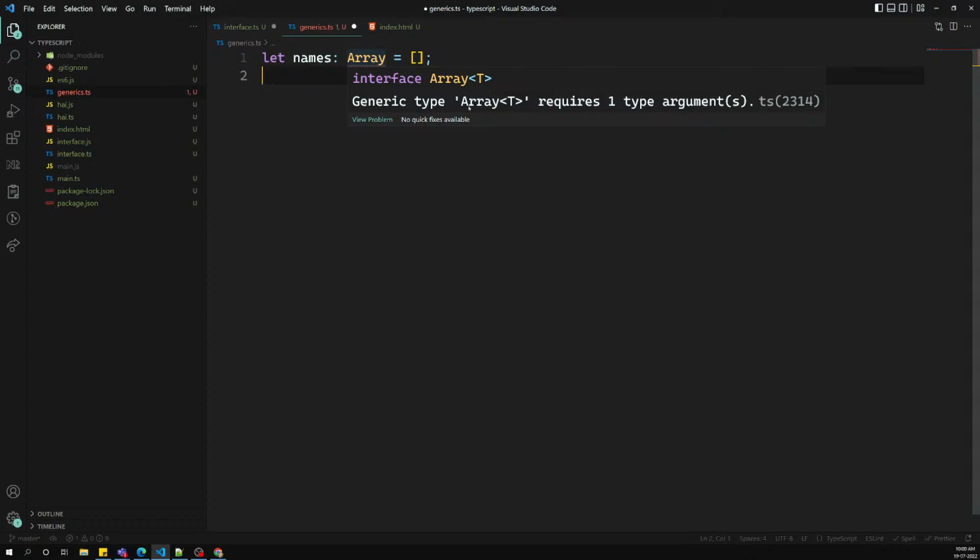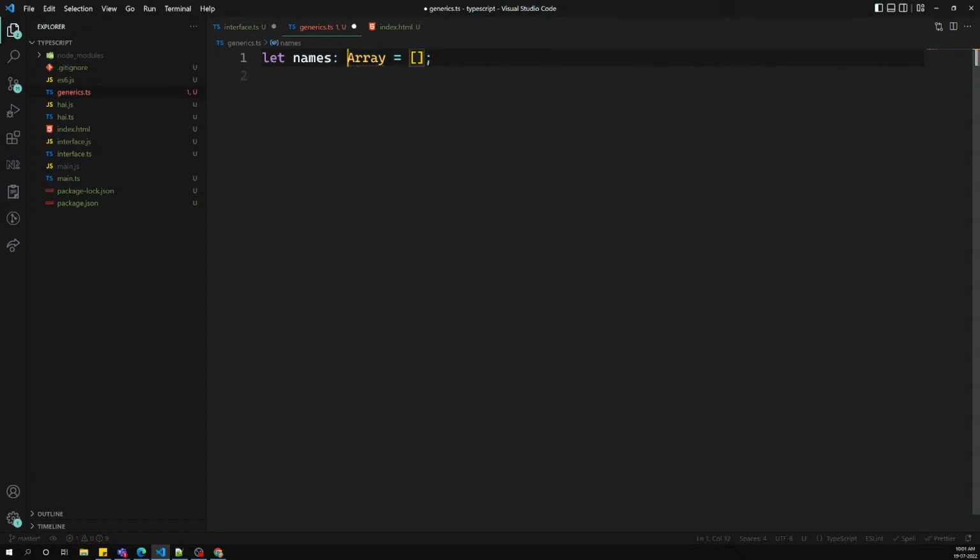We are getting Array of T, and the error says that the generic type Array of T requires one type argument. That means it requires an argument that is a data type. It needs to know what type is accepted in this array. Normally you would mention something like string array here. So here we are using a combination of two data types: a string data type and an array data type.